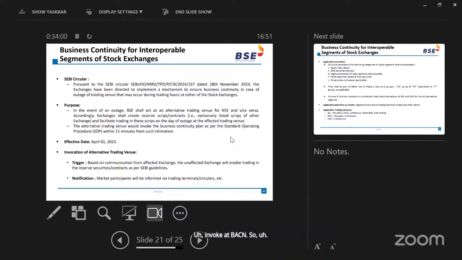So typically, in case there is a problem at another exchange and that exchange informs BSE to invoke trading, in that case BSE shall be activating those securities which BSE has added, and trading in those securities shall be activated. So this framework is already live with effect from 1st April. I'll be taking you through the points of invocation of the alternate trading venue.